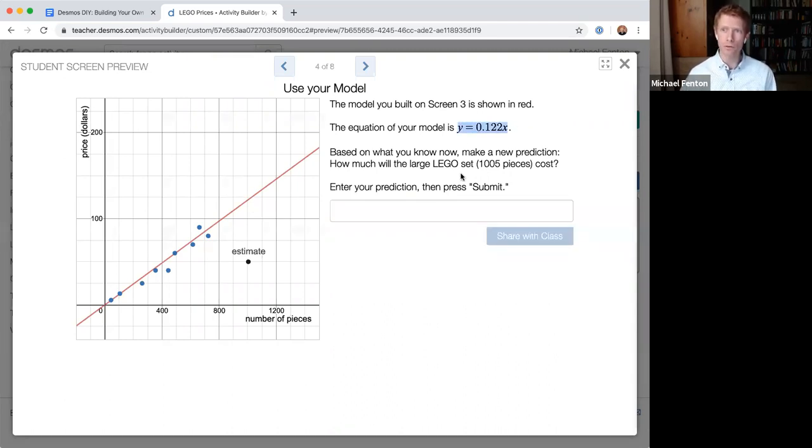Here, Desmos is serving up the equation. So this lesson is not about finding equations, but it is about using and interpreting equations and thinking about ordered pairs and the graph and the equations and what they mean in context. So one thing I might do here is just multiply that coefficient by the number of pieces and then share that with the class. And notice now I've got my calculation. It is like spot on that red line. Looks like $122, $123 is my estimate there.